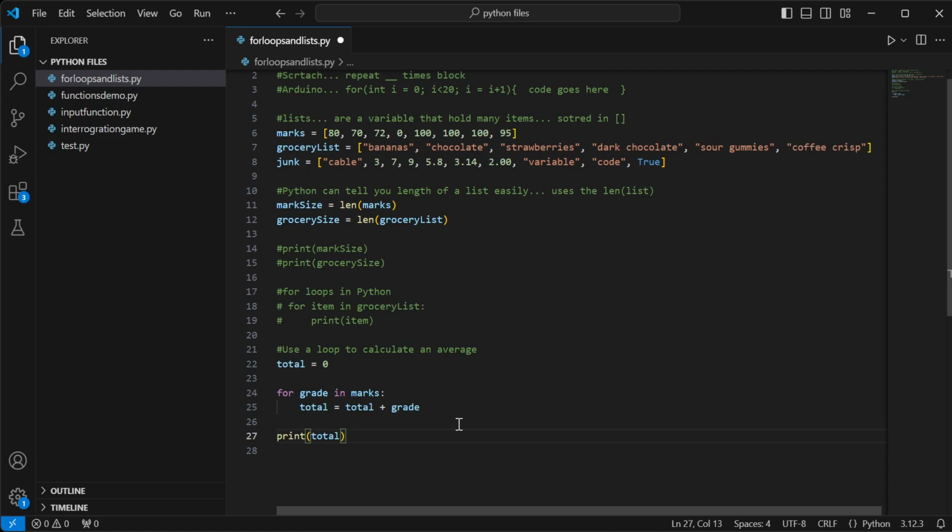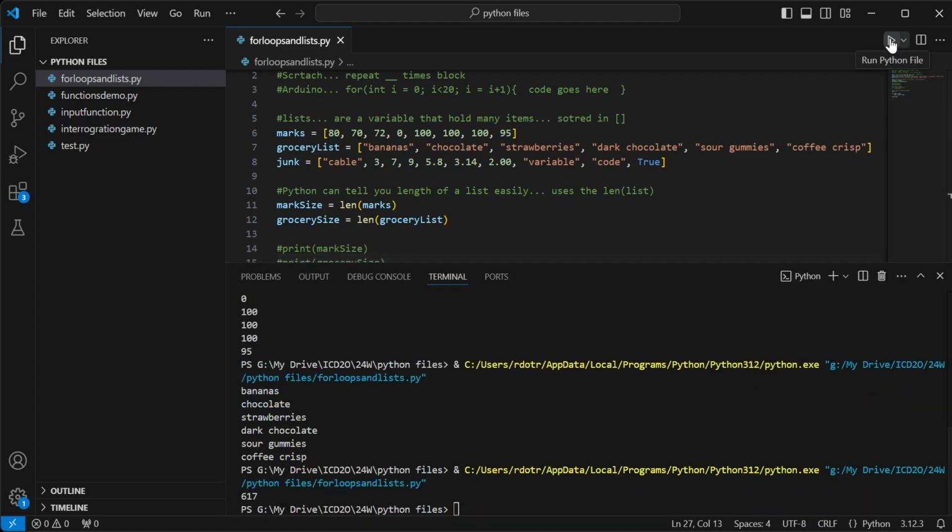If you don't get in the habit of checking your code very frequently, it can make debugging, finding errors, really hard later. So it's always a good habit. So I'm going to run this, and we're getting a total of, it looks like 617 here. So I'm just going to put my critical thinking hat on, and I know I have 8 grades. So the maximum, if they were hundreds, was 800.